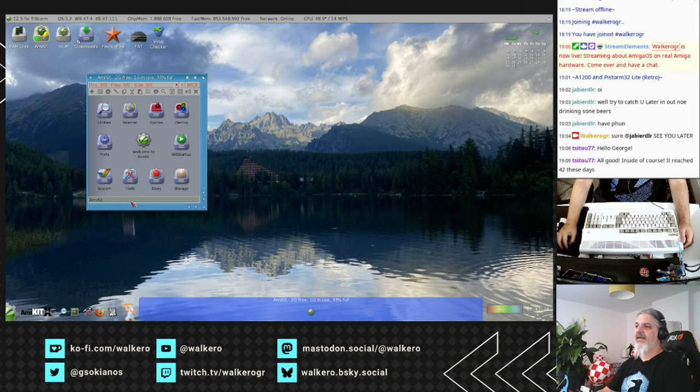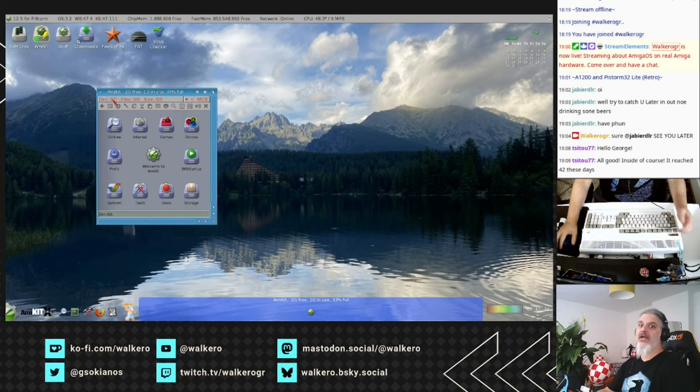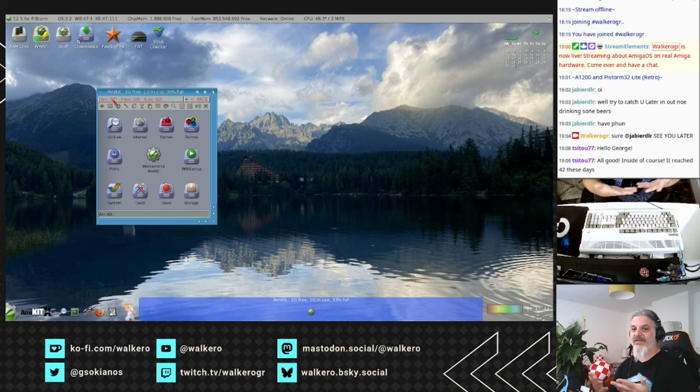you have a bar at the bottom that shows the path, and you have some extra buttons here to do things, which we can see straight away. So this is, let's say, a well set up and configured Directory Opus 5. So if you like Directory Opus 5, that's great, because you are going to be at home with AmiKit.